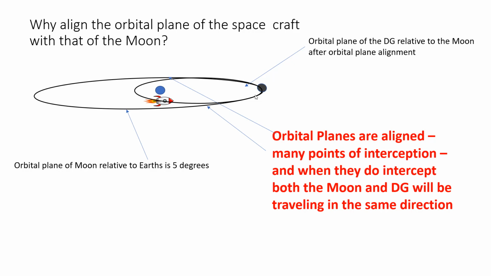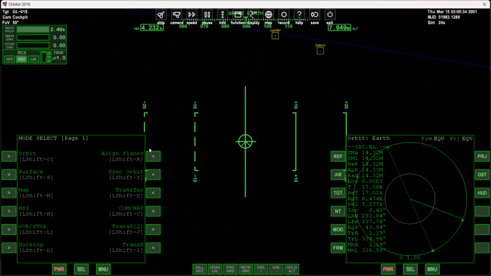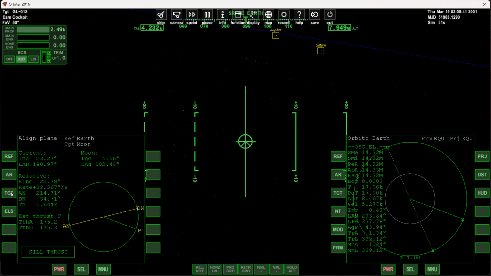Okay, so let's go back to the spacecraft, and I will demonstrate how to align the orbital planes. The next thing I'm going to do is show you how to align the orbital plane of the Delta glider around Earth with that of the moon around Earth. So you're going to select here the align plane multifunction display. You're going to select target, enter, and type moon, enter, and it brings up this display.